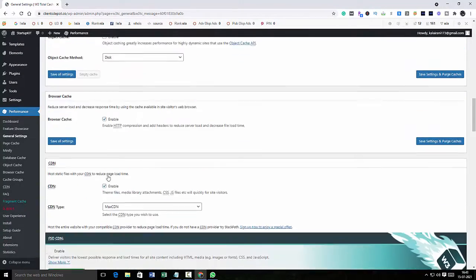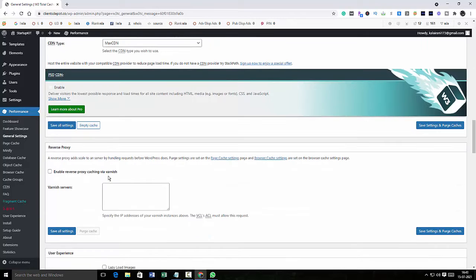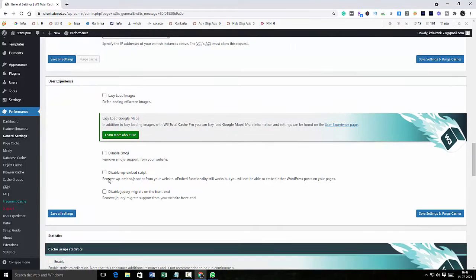Everything is pretty much done here. And under the User Experience area, please click on Lazy Load Images, and then click on Disable Emoji, Disable WP Embed Script, Disable jQuery Migrate on the front end, and Save All Settings.